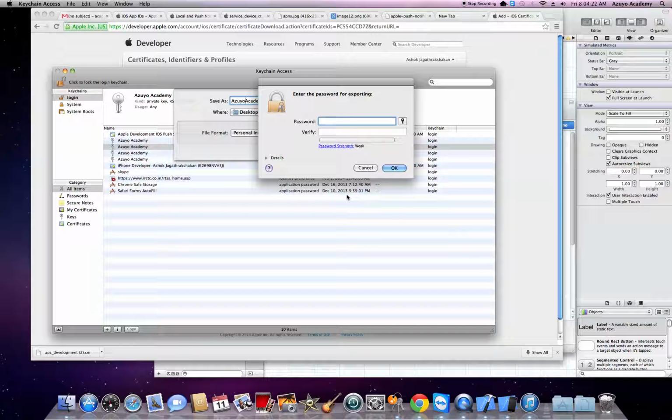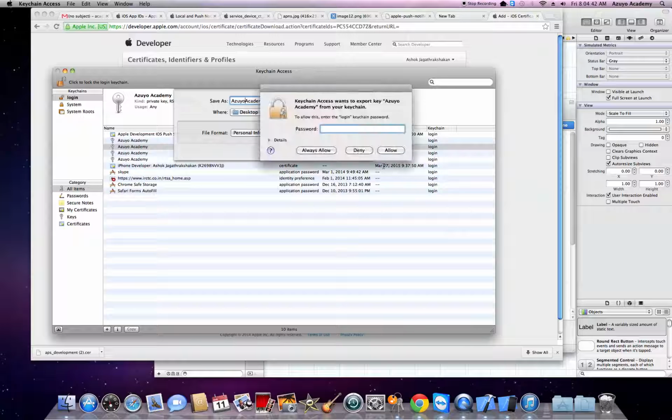So now we are saving this private key, right? That's correct. We are exporting the private key. At this point, it's going to ask for a password. I'm just going to give Azure as the password. This is one more layer of security, where in case somebody steals this P12 file, they still won't be able to do anything unless they know the password.